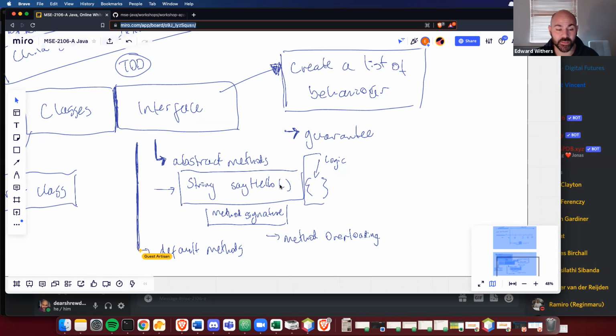And these don't need to be defined in the class that implements it. All right, they just come with the interface.